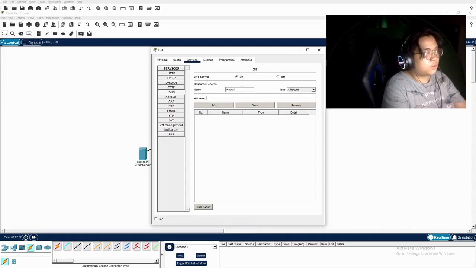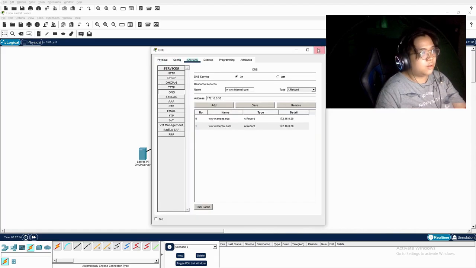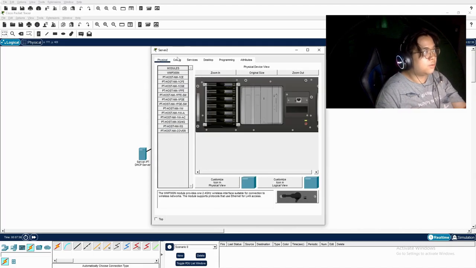Let's put our first address here. Put our IP for this. It will be 20, and then add. Make sure you add it before you add another, www, and then add it again. Make sure you add it, and then let's move on to our third server.